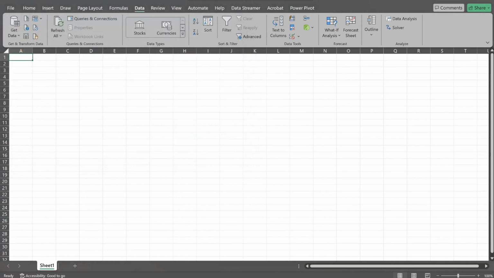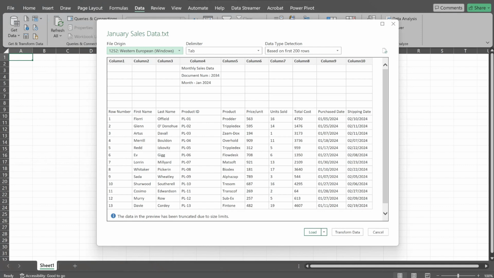Once you click on import, it will give you a pop-up in which you will get the preview of all the data which you have right now. Right now the delimiter they have given by default is the tab, so it is giving us the correct preview. So I'll not change that.